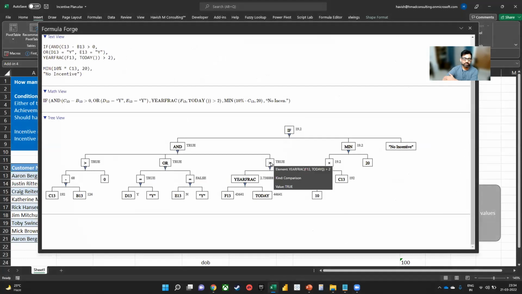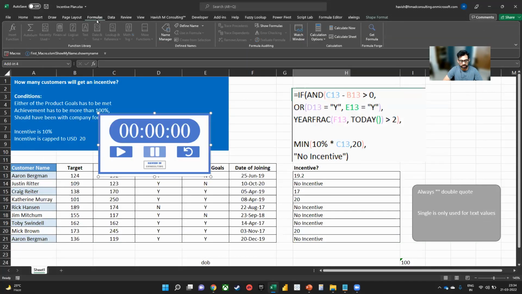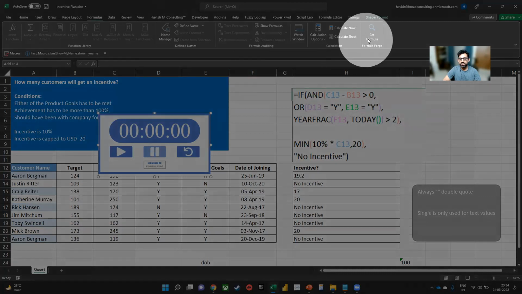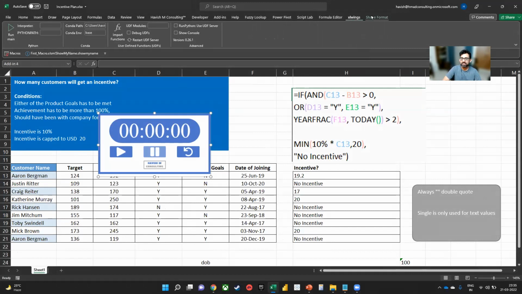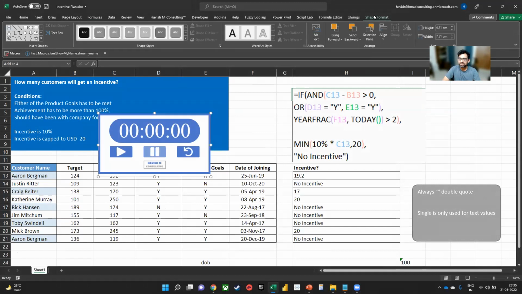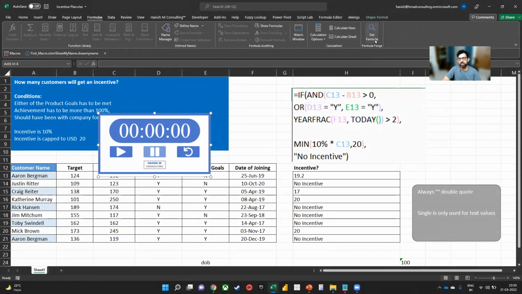Sir, can you just repeat how to access the Formula Forge once we have downloaded it? Once you download it, it will come in Formulas, the last option here, Get Formula. Every add-in that you install will come in a different location. Some of them might be a new tab like this, the one I have for Python. Some of it might come in an existing group. So first time you will have to observe where it has come. Like this one is coming in Formula Forge in the Formulas tab.